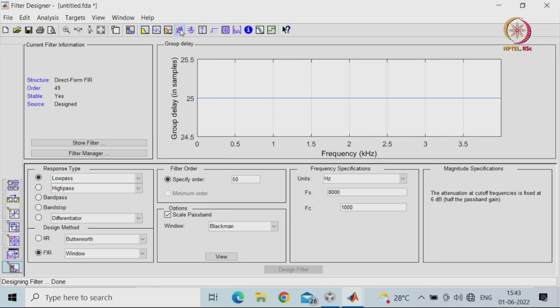So, I can click on it. You will be seeing that, hopefully there is a trigger in your mind which is happening. So, the direct form FIR filter is designed. The order is going to be 49, and whether it is a stable filter or not, you will be seeing it says yes, and it is designed. So, why am I getting the group delay? It is a constant in case of a linear phase filter.